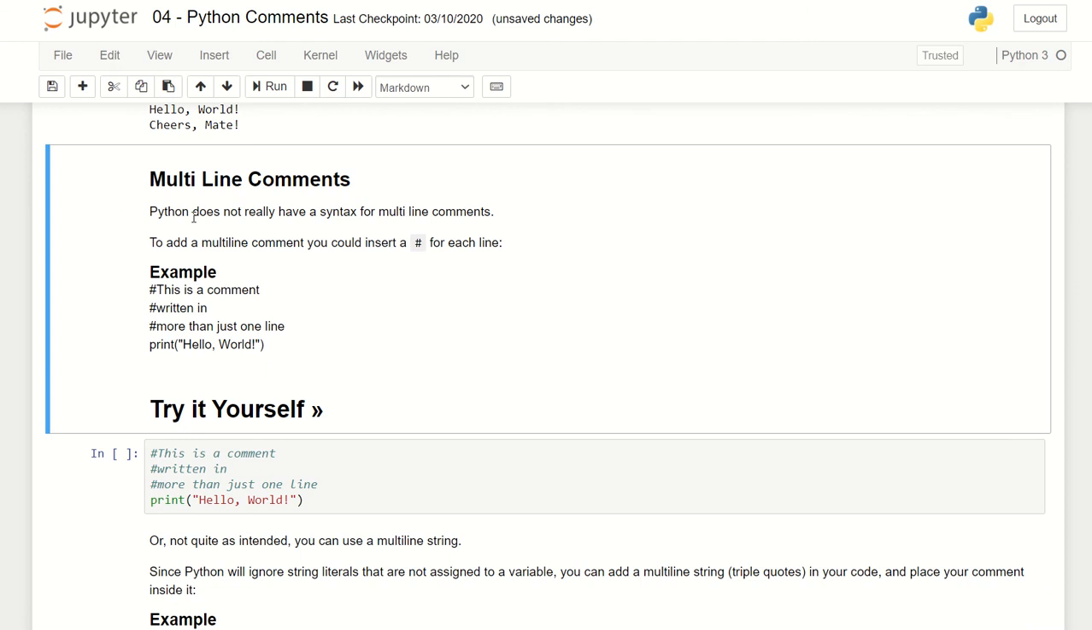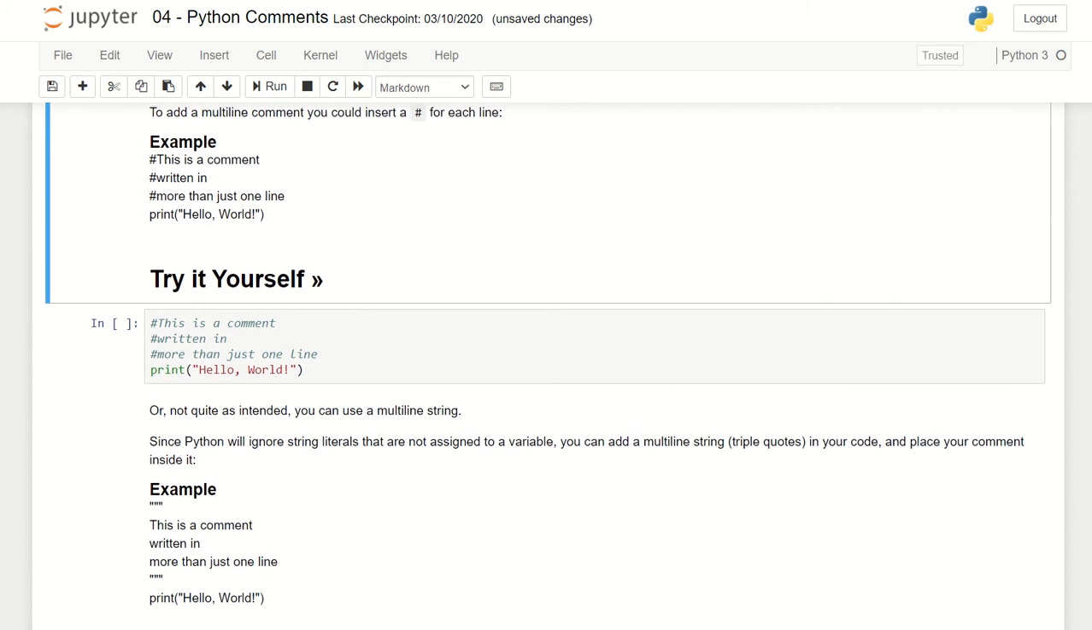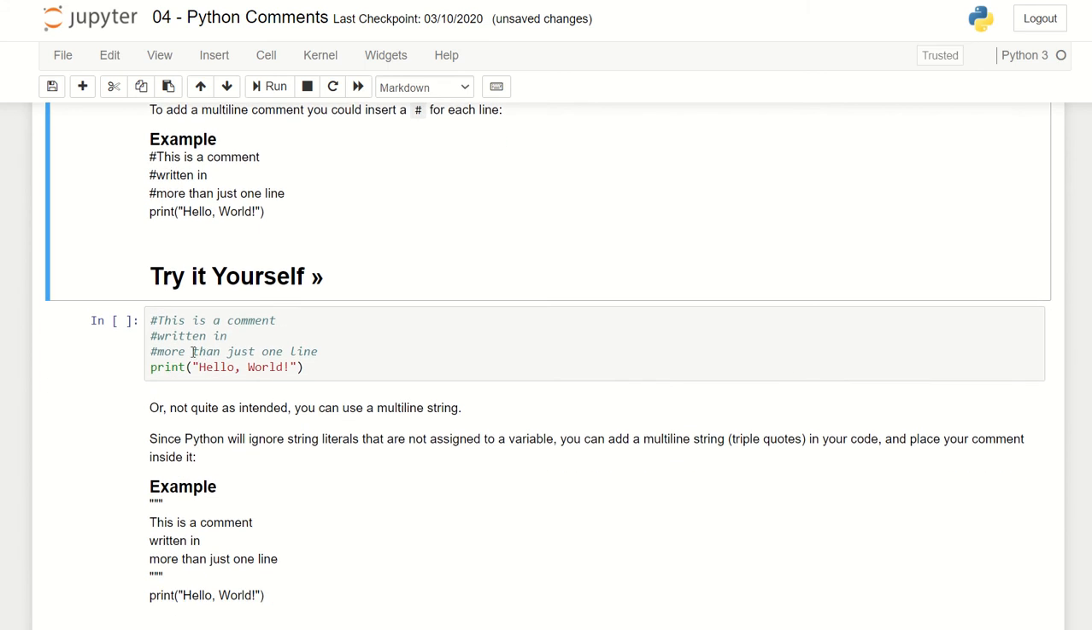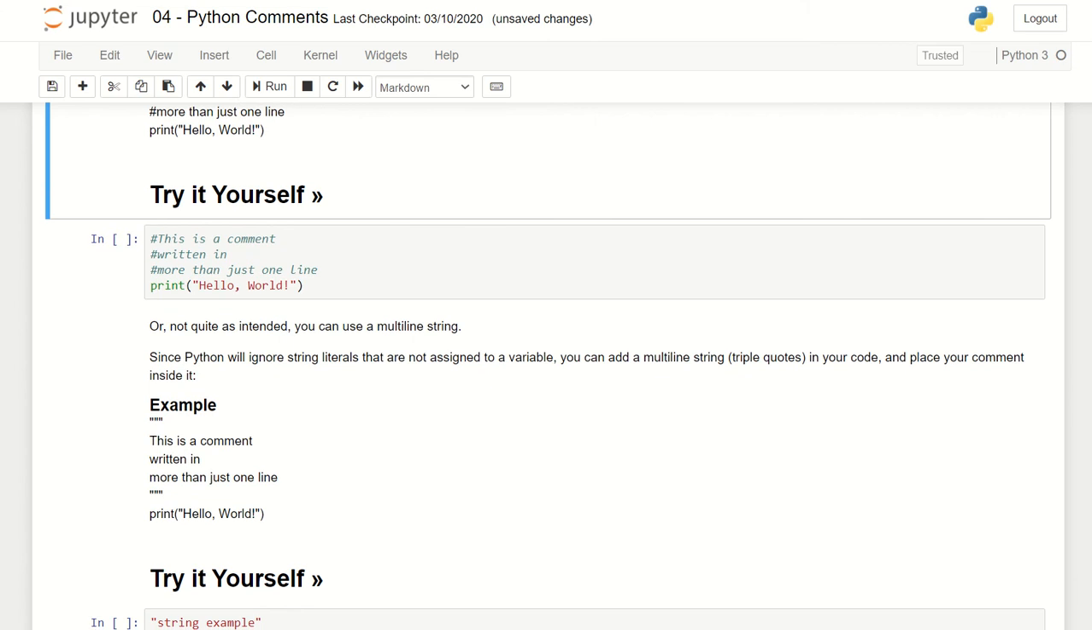For multi-line comments, Python does not really have a syntax for them, unlike other programming languages. However, to add a multi-line comment, you could insert a hash symbol for every line of code. This is a bit tedious and time consuming. Or you can use another method, which is using a multi-line string.